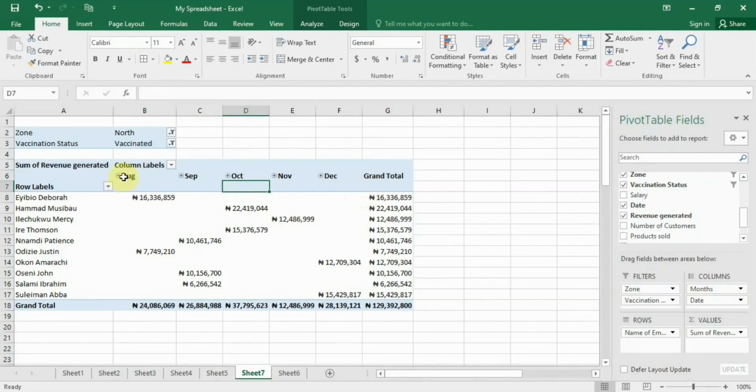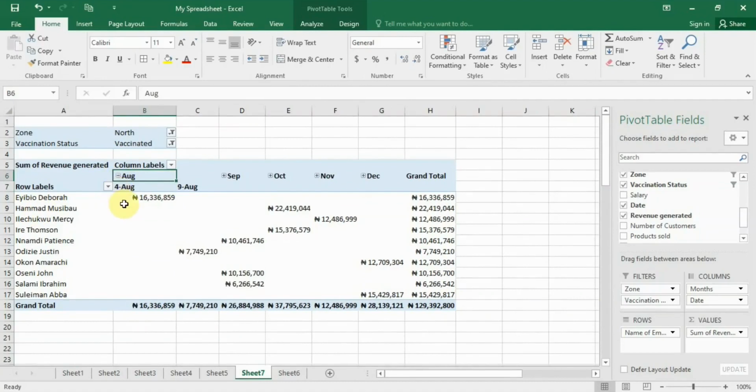So you see this small plus icon in front of them. We use them to get more details of what happened with each of our vaccinated salespersons in the north. We will use them to get more details about what happened with each of them in the month of August. So we'll just tick on the 4th of August and 9th of August. Eyibio made a sale on the 4th of August, and Odizie made another sale on the 9th of August.